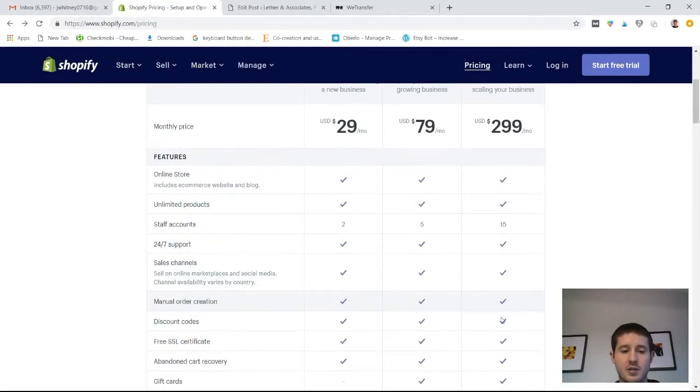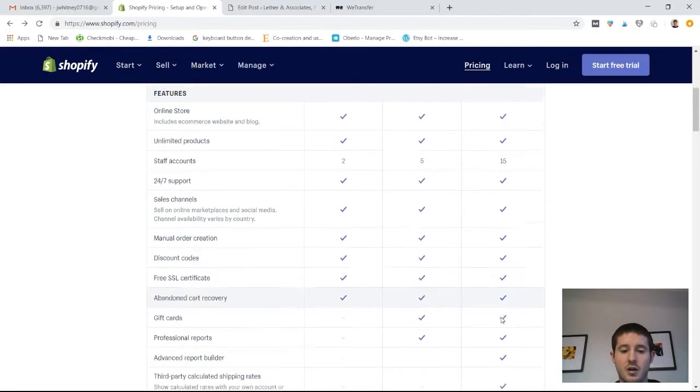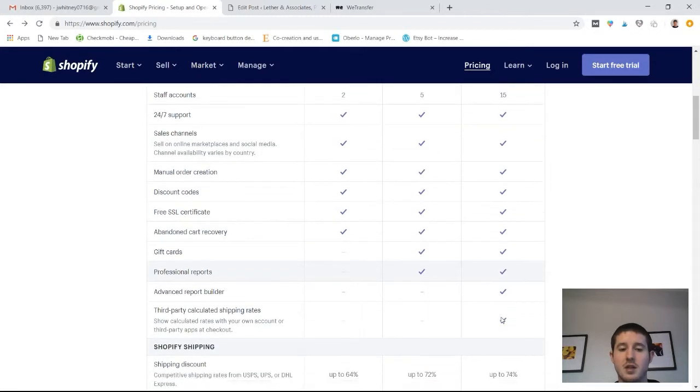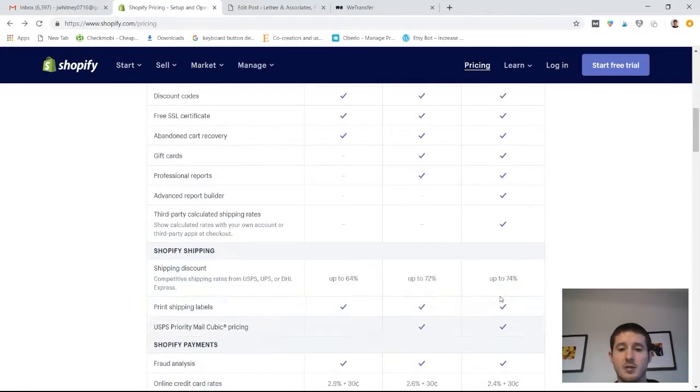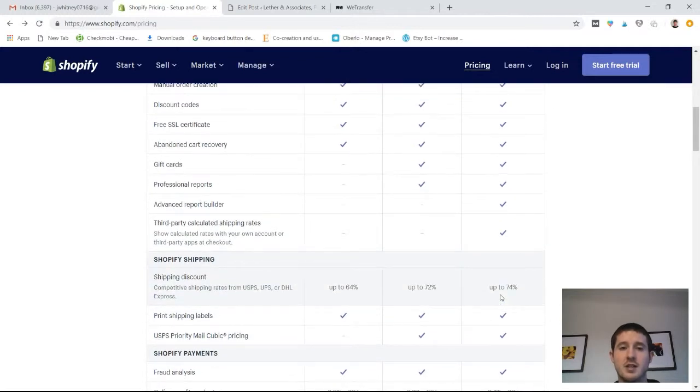A couple other features that I want to look at are gift cards, professional reports, and third-party calculated shipping rates. So gift cards is a nice feature that people kind of like to have on their Shopify stores, but once again, not a deal breaker. You can definitely install Shopify apps that do this for you, and while you do pay for those on a monthly basis, it's something that you can do later on if you decide you want it, and you can always upgrade if you need gift cards, but it's not really a reason to upgrade.